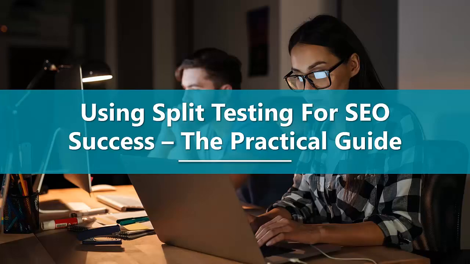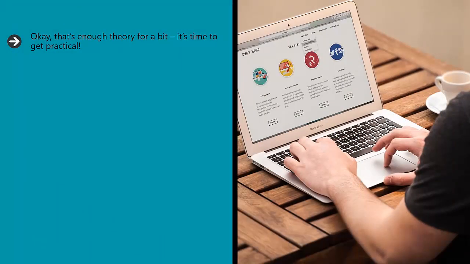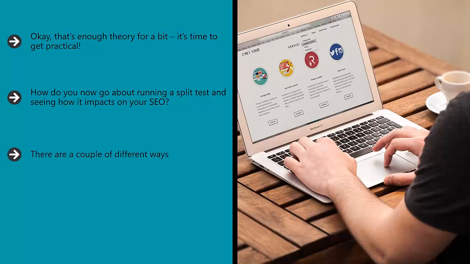Using split testing for SEO success, the practical guide. Okay, that's enough theory for a bit. It's time to get practical. How do you go about running a split test and seeing how it impacts on your SEO? There are a couple of different ways.